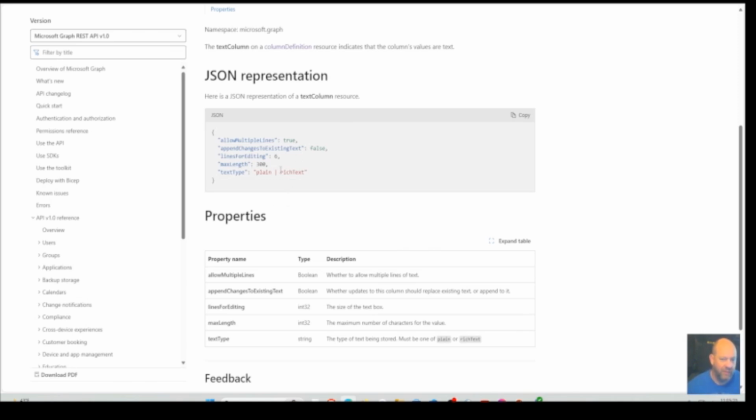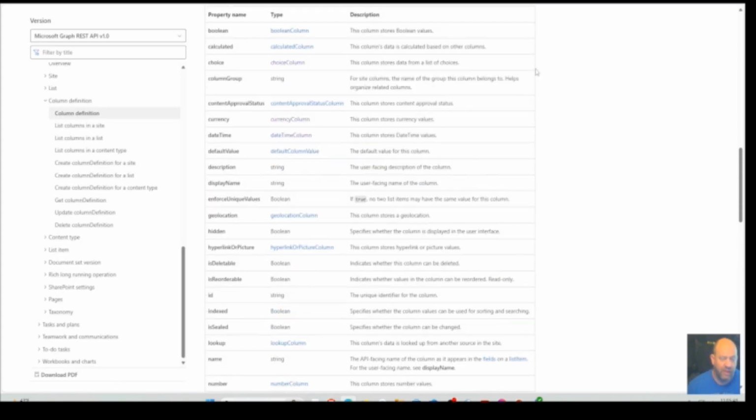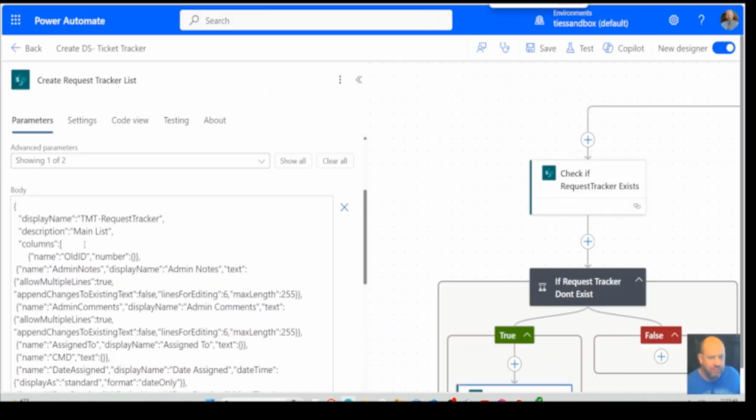Lines of editing, max length, text type. This is where you set your enriched text or your plain text. And down here, it even walks you through this. So that pretty much covers this page. So if we go back to our flow, I'm going to blow this up a little bit so it's easier to see.